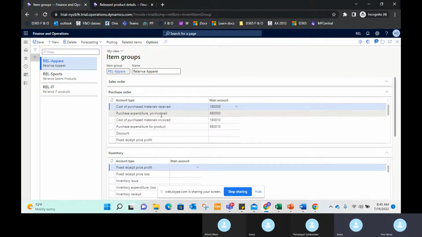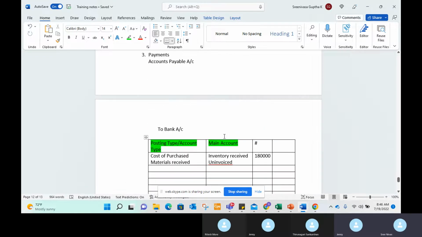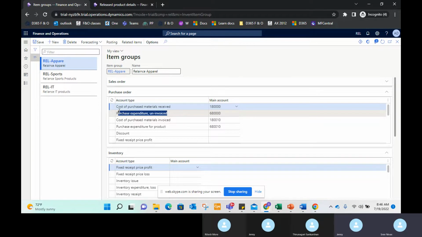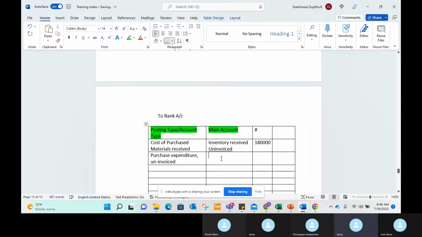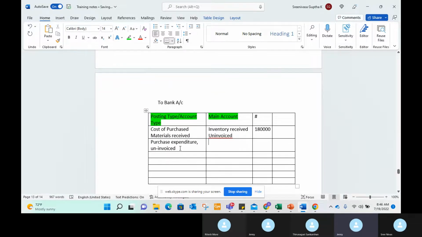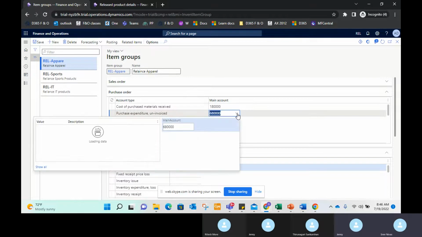And what is the next one? Purchase expenditure uninvoiced. If you incur any purchase expenditure whenever you receive goods for any reason, even though it is not showing in any of these journal entries, then you will have to post that entry as well, right? So for that purpose we'll be giving this as an account here. Let's say for example we'll create the same account here. What is the account we have created? Same, purchase expenditure uninvoiced.